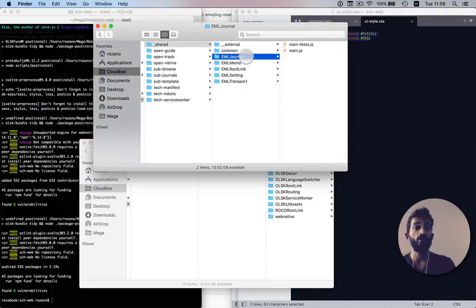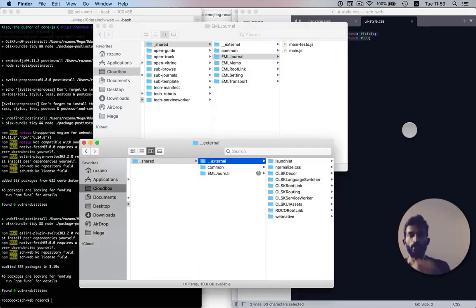We have this journal object. A little bit about emoji log and the types that are used in there. Emoji log is a way to manage a set of journals, which you can think of as collections. A journal has many memos. Let's start by moving this one over.